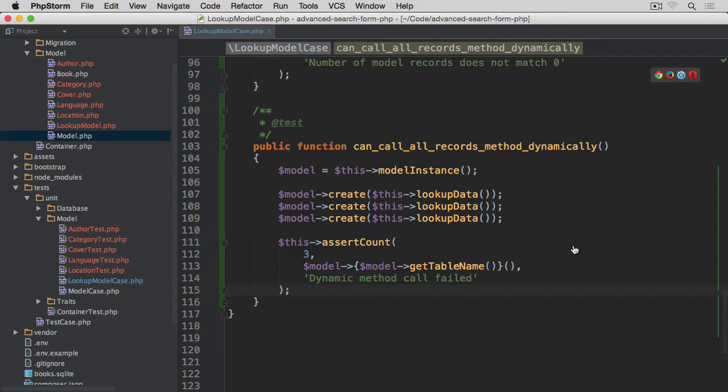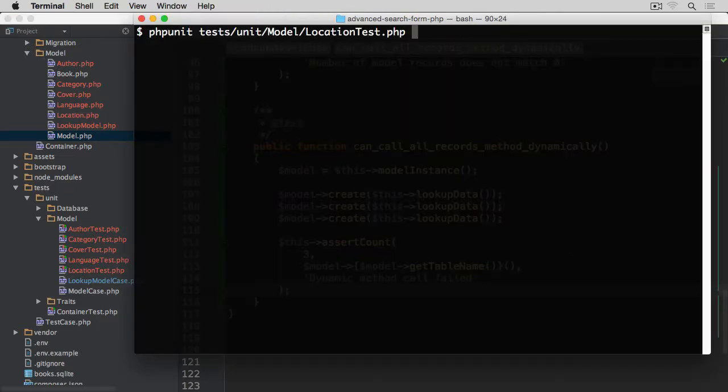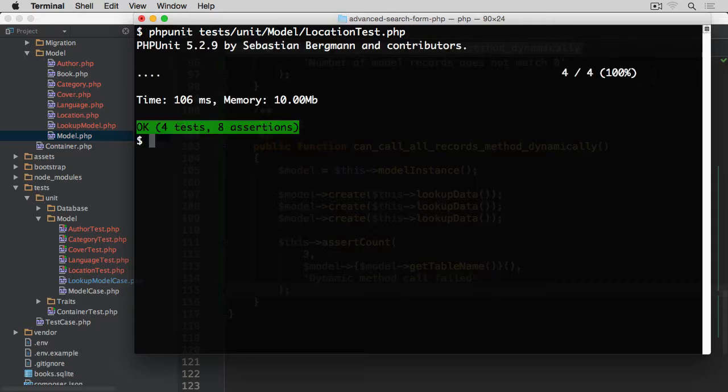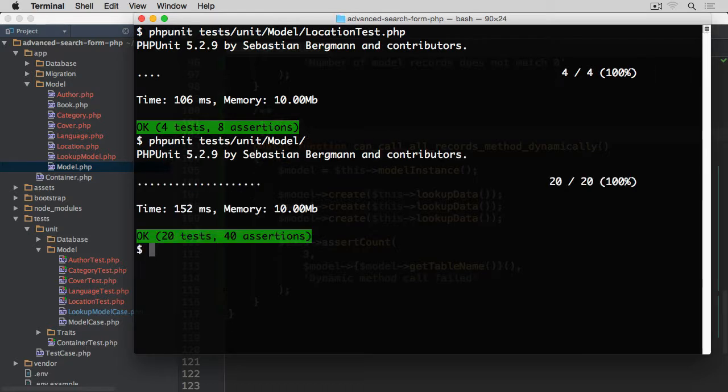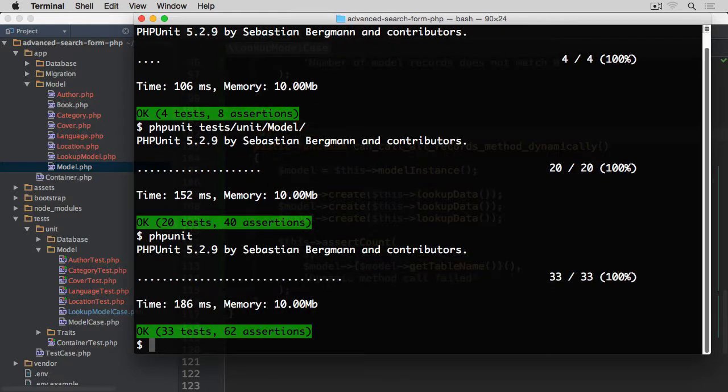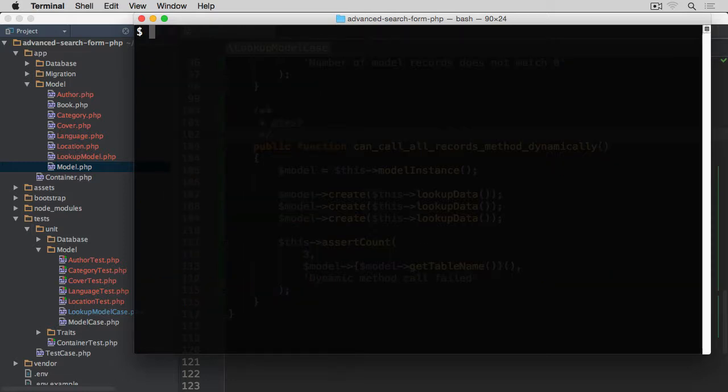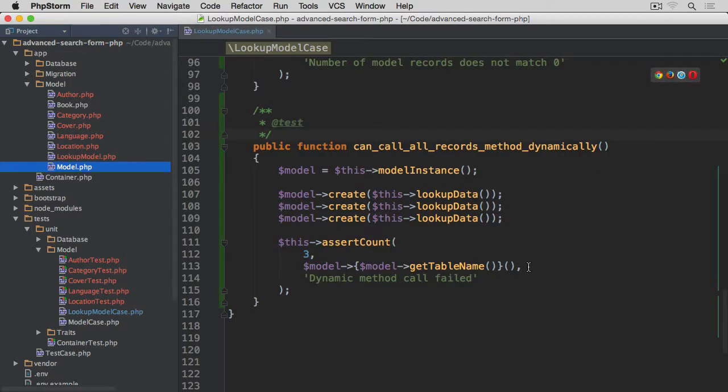Okay, let's save it, go back to the terminal, and I'm going to run test on, again, location. So hit return, and all 4 tests seem to be passing. Let's now try and run all of the tests within the model directory. All work fine, and just PHPUnit to run all of the tests, and we have 33 tests, 62 assertions. So now we know that this dynamic method call also works as expected.